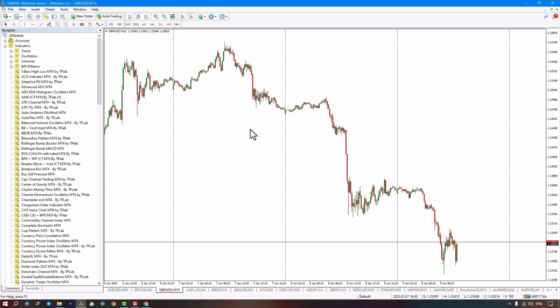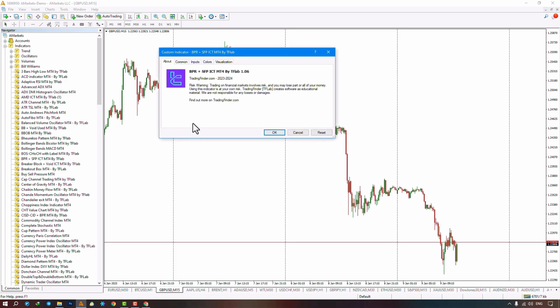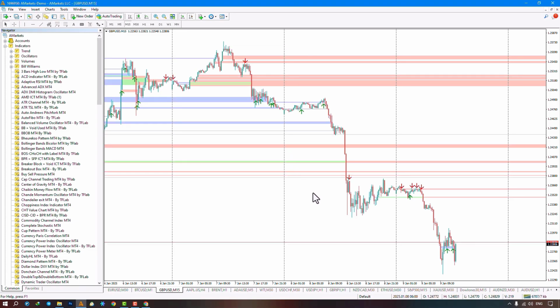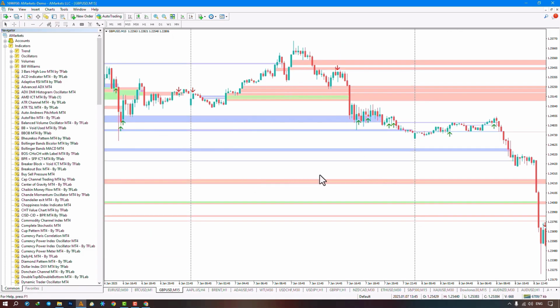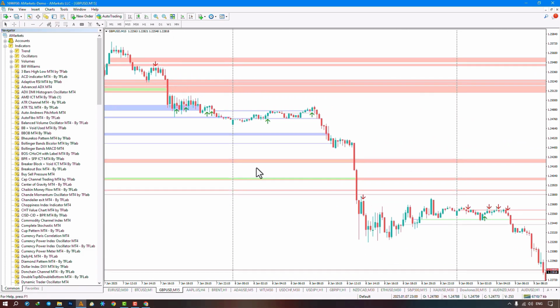From the Navigator section, we select the indicator file, and by dragging the file onto the chart, we execute the indicator. Just make sure to activate the Allow DLL Imports option from the Command section, and then click on Confirm. With the indicator placed on the chart, it begins to search and draw BPR and SFP swing failure pattern zones on the price chart.